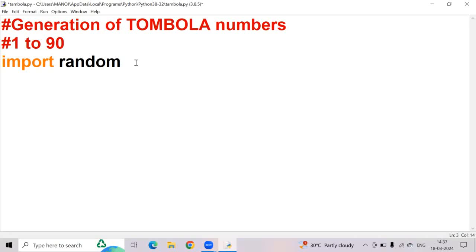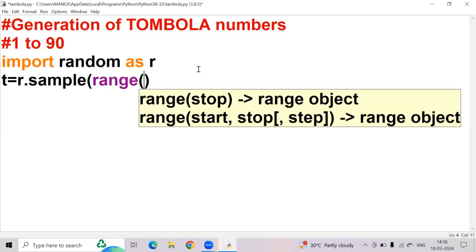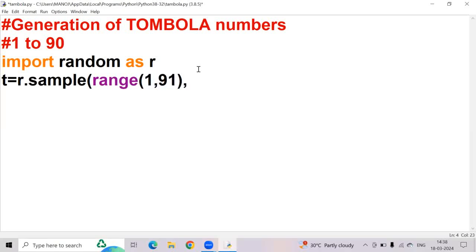Here I wrote import random as r, which means instead of writing random dot choice or random dot sample, we can write r dot choice or r dot sample, for an easier way of understanding. Now I'm declaring a variable t equal to r dot sample, and inside sample, range of 1 to 91, comma 90.